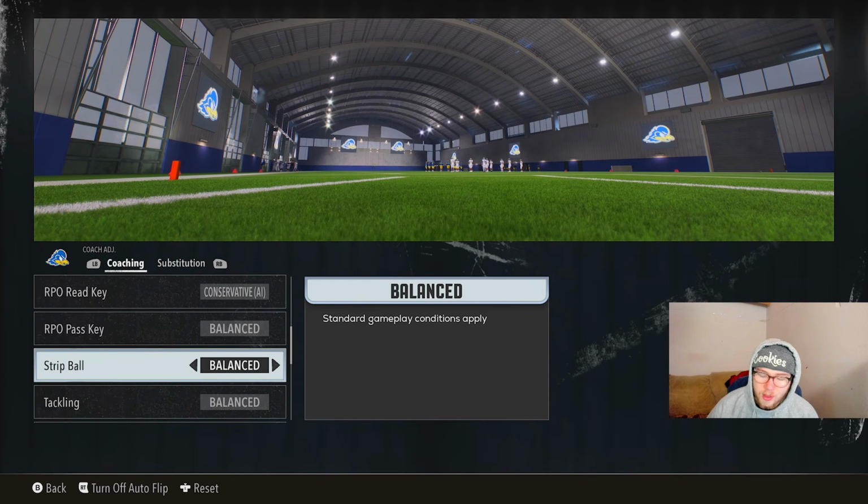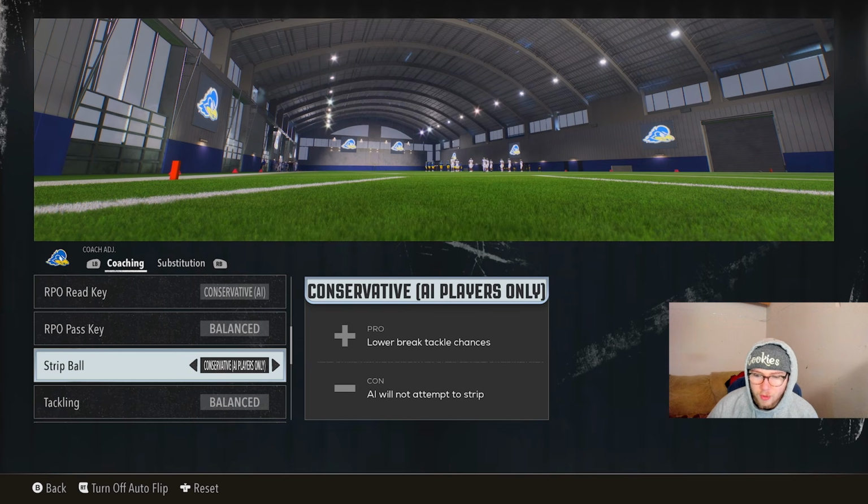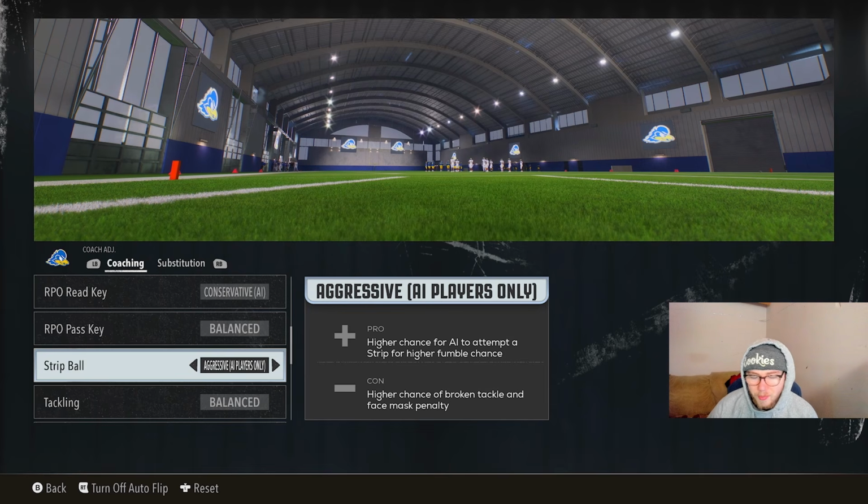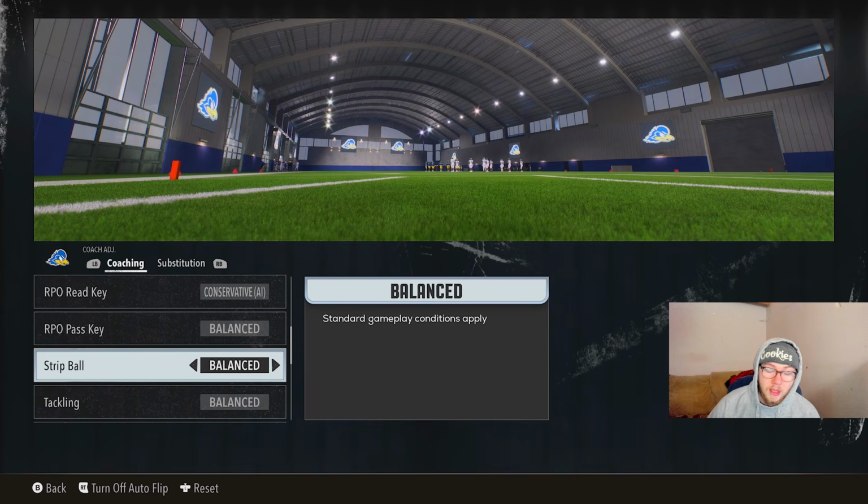Strip ball, don't even touch it. You put it on conservative. These guys, first of all, you should probably never want to put it on conservative. And if you put it on aggressive, you're going to probably get a lot of broken tackles. And I've played a ton of this game. There is a lot of broken tackles and a lot of stiff arm, and leave this on balance.